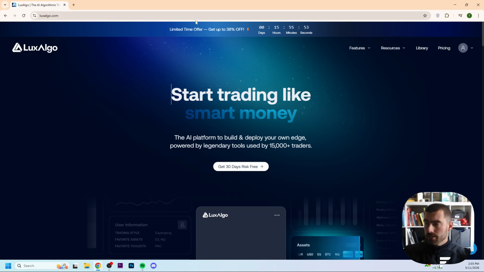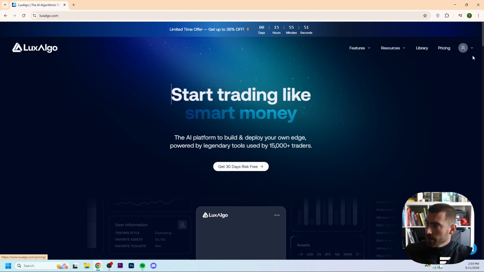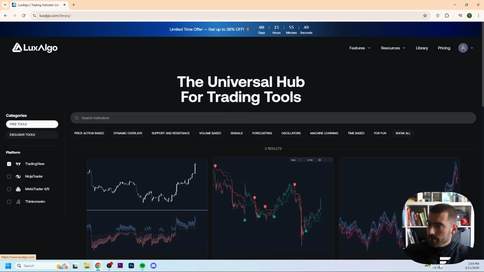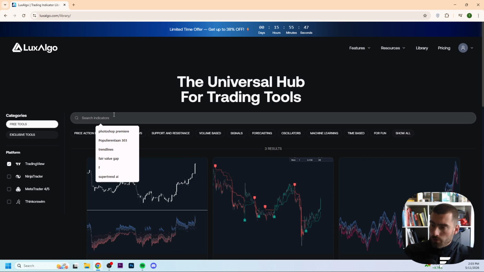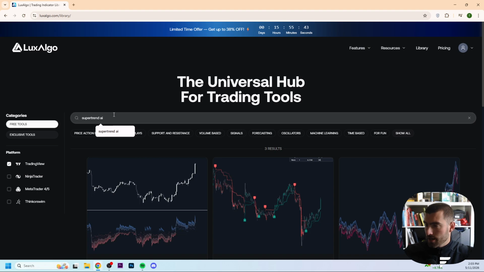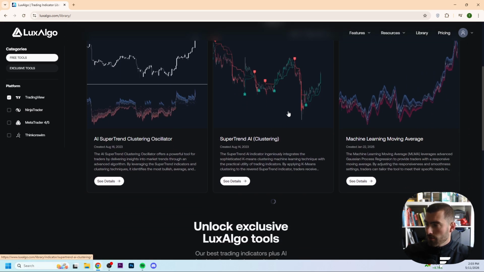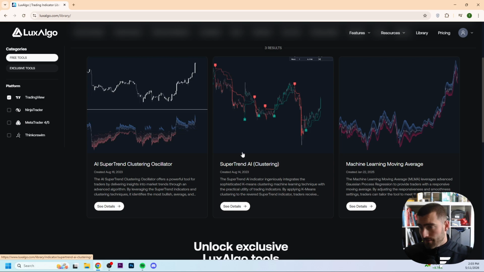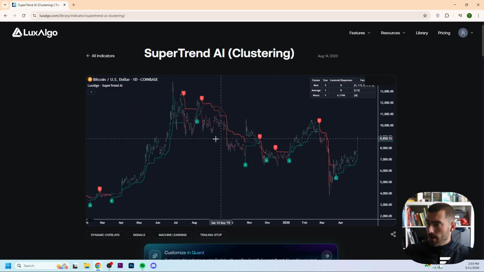And if you want to do this, the first step that we are going to do is we go right here to library. Then right here we search for SuperTrend AI, click on search right there, and then you will find right here this option. Then we select right here the SuperTrend AI clustering, so we do see details. Then right here you see an example of the indicator.